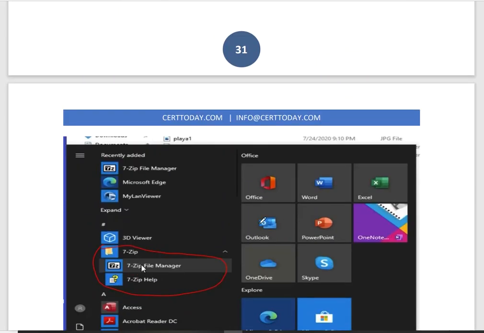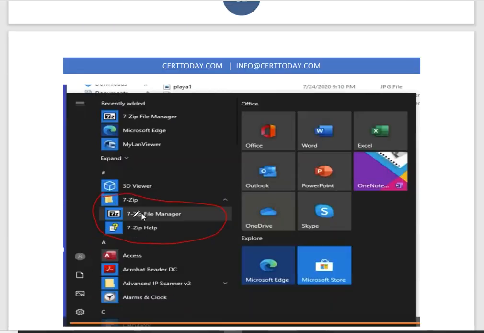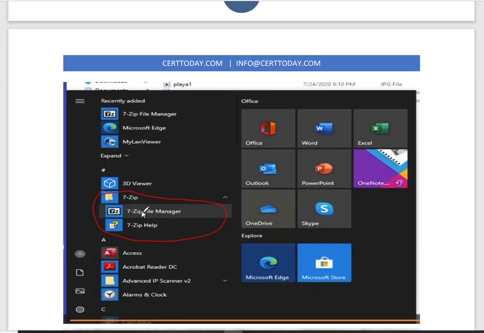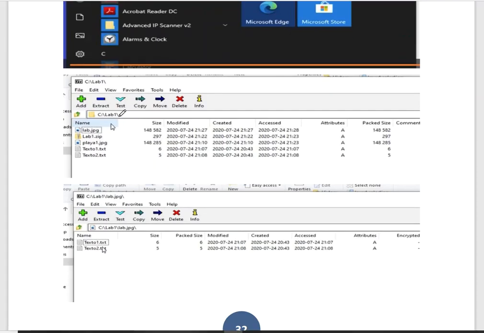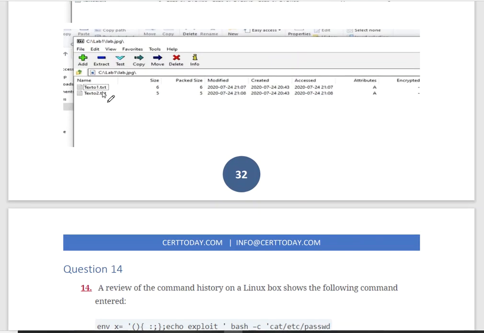But if I go to my programs in Windows and open the WinZip file manager that I downloaded for this, and then navigate to this file and open that picture with this program, then instead of opening a picture, this is what opens: those two files that I hid in that picture, which could basically be anything.